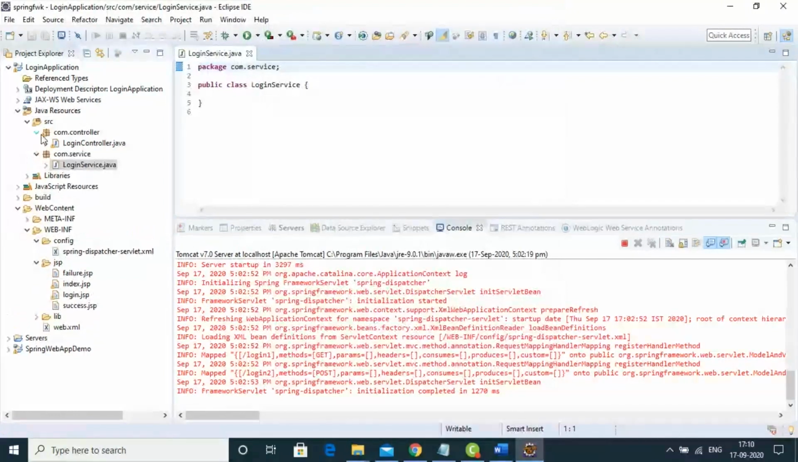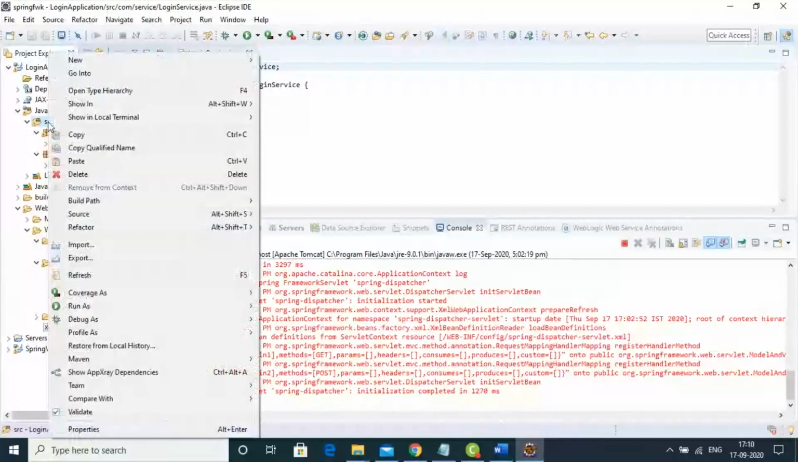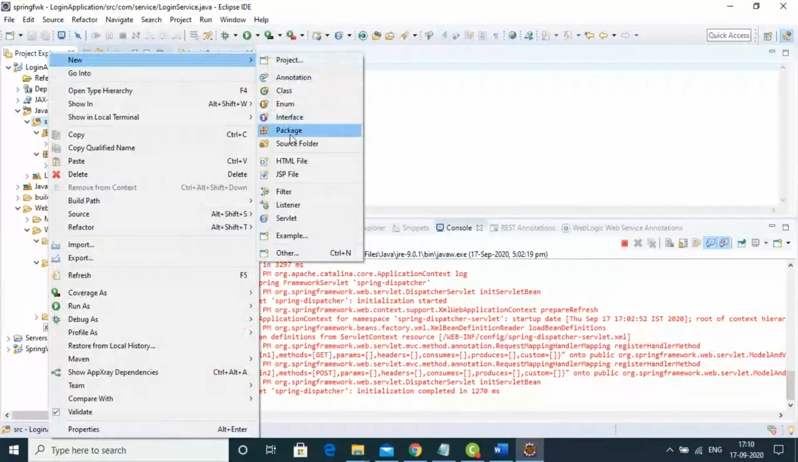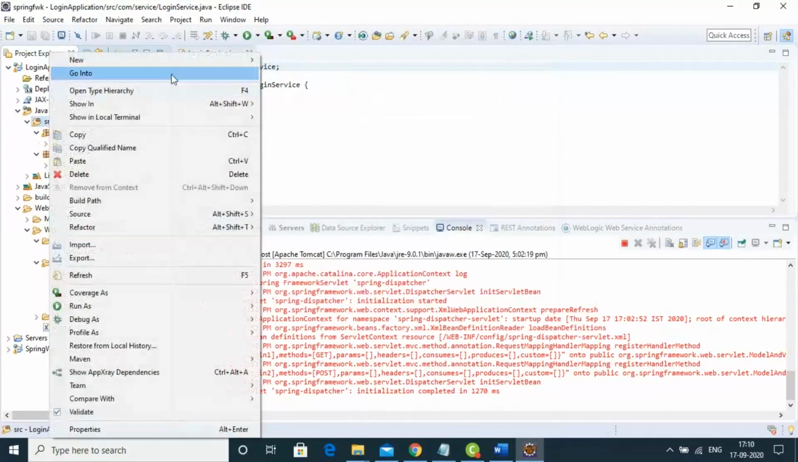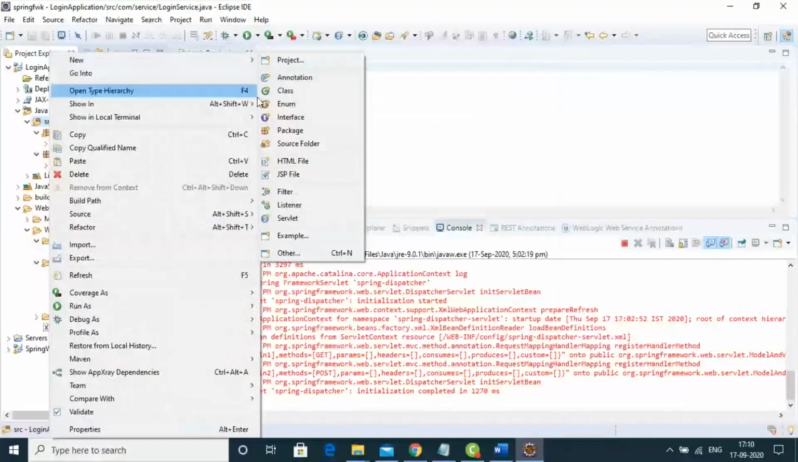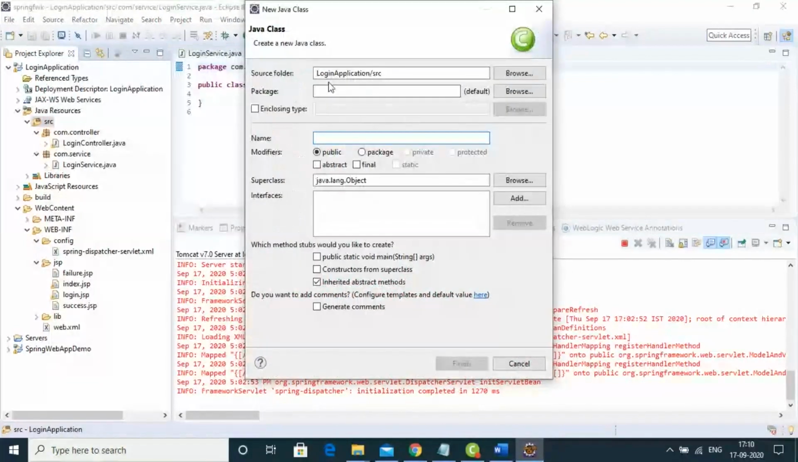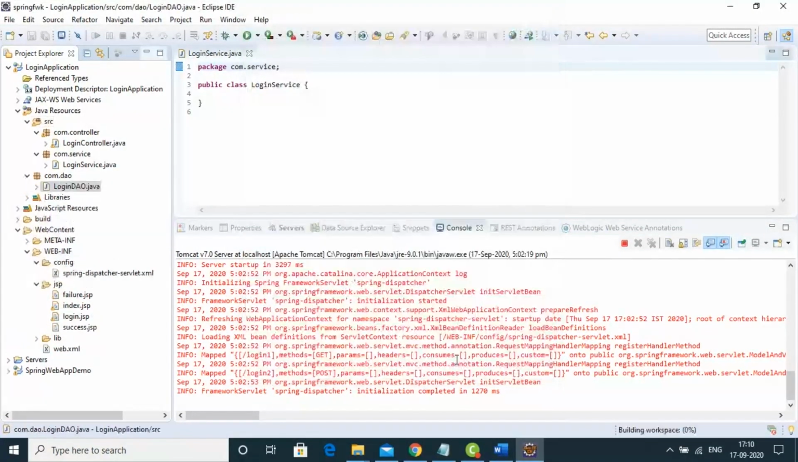Now LoginService should interact with the LoginDAO layer. Get another class, LoginDAO. Or you can write it like this: right click, new class, name the package as com.dao, and the corresponding class name is LoginDAO. Fine.